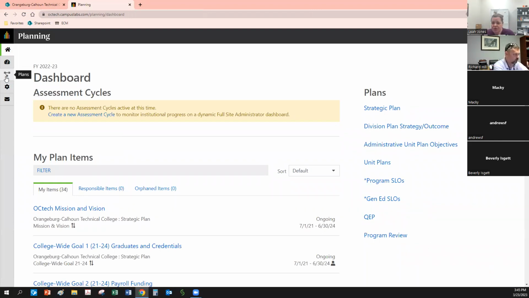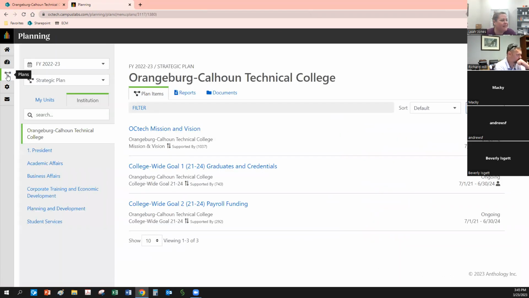You click on Planning, and that will take you to the planning module as well. When you come to the planning main screen, it takes you to a dashboard. You're going to see something different than I do, just based on your access. Not everyone will see the same thing. But as you will remember, when you're doing your unit plans or your SLOs, you're going to click on this plans button here. And that's going to help you navigate everything you want to see in the planning module.